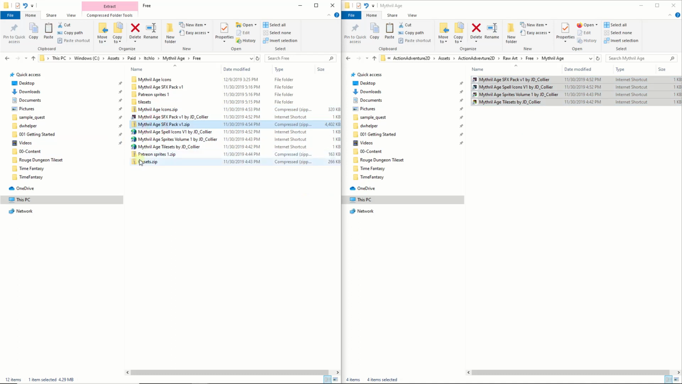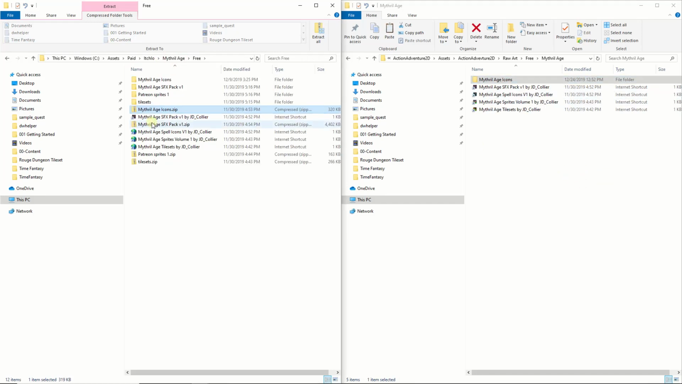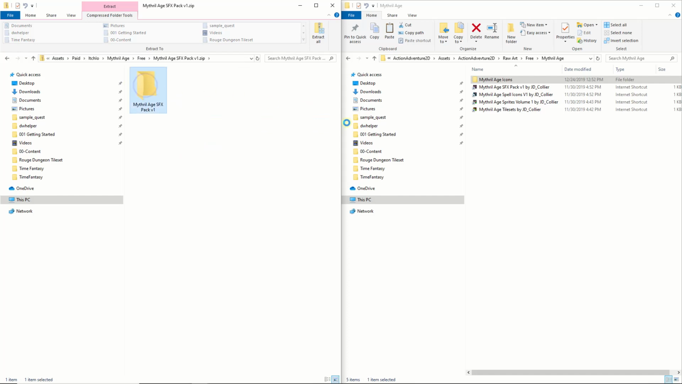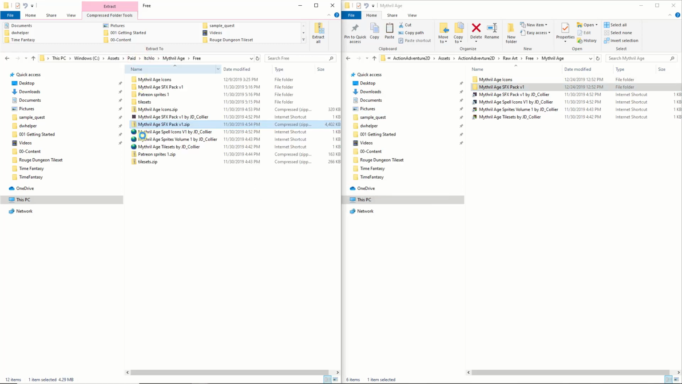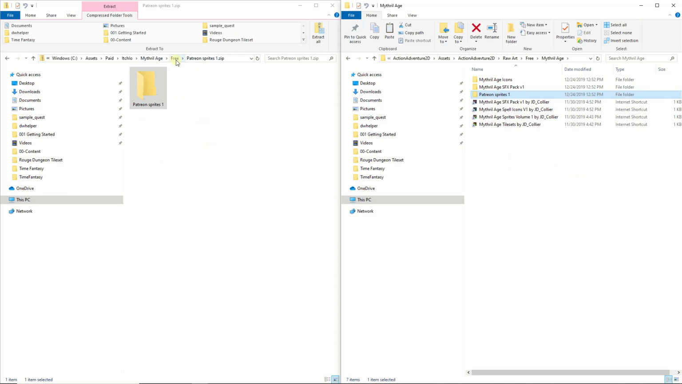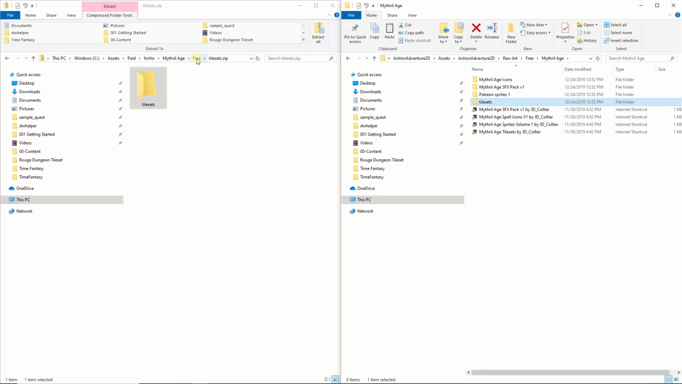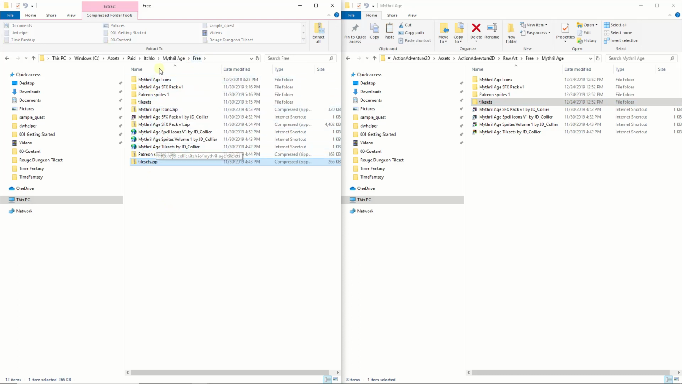Again, we're going to open these zip folders. Mythil Age icons. Just copy the whole folder over. Mythil Age sound effects. Copy the whole folder over. His patrons zip 1. Patron sprites 1. Copy those over. And his tile sets folder. Copy that over. And that will be all of our stuff that we need to do.